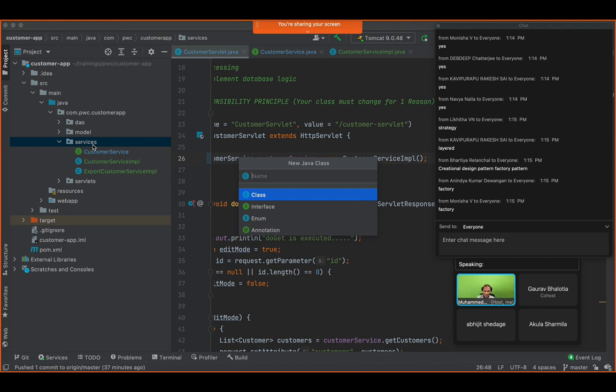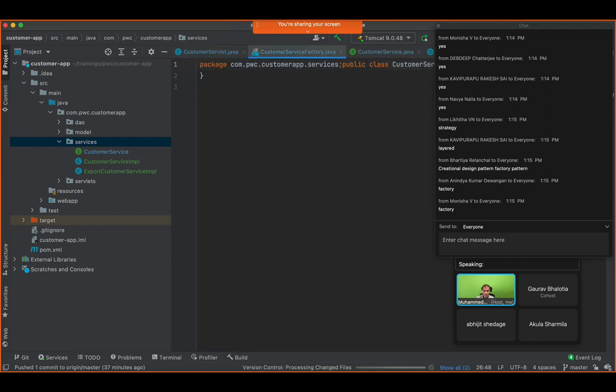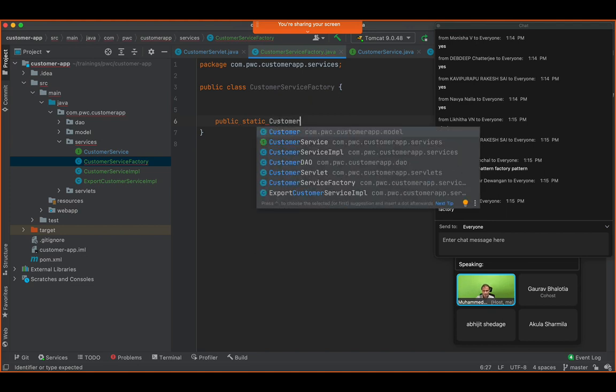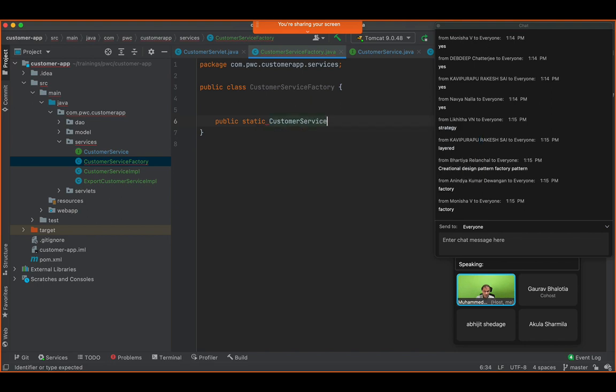Okay, so coming back over here, friends, I'm going to create something called customer service factory. Now this is a factory class, and usually you will find in factory classes methods like this: public static, and I'll say customer service. I'm going to return back customer service.